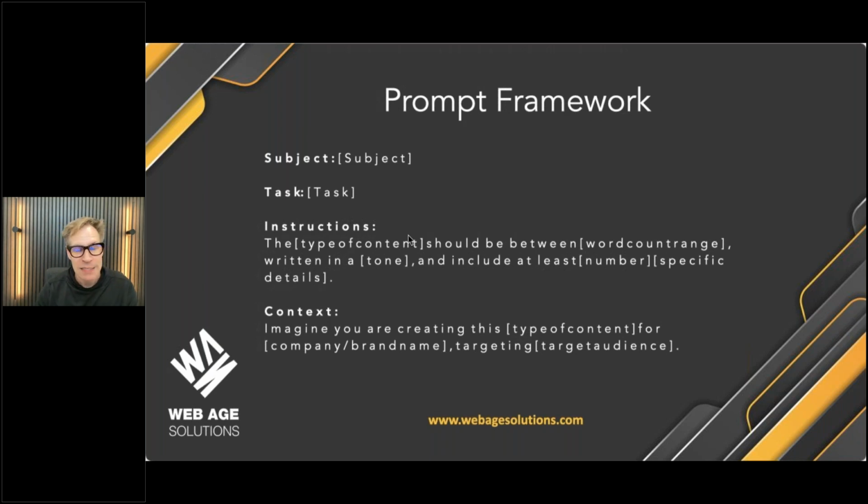I would tell it what task I wanted it to perform, whether I wanted to summarize, brainstorm, those kinds of things. And then I put the instructions on what I did, and then I would give it a context. This is a great format to use when you first start to do prompts because it makes you think through each one of these steps individually.